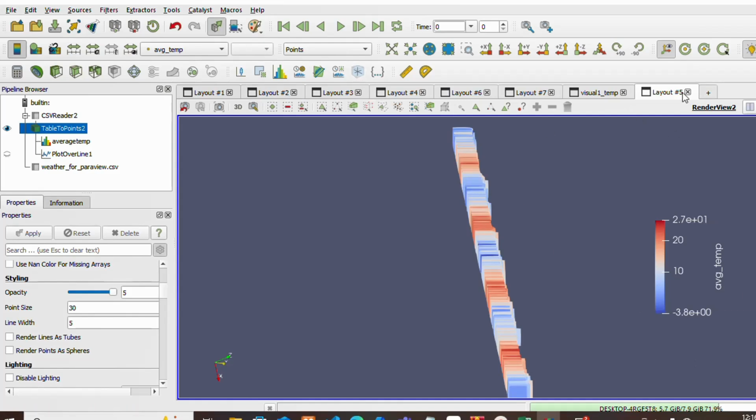Then the other thing you may be interested in is maybe seeing how these three variables are correlated, how they relate.